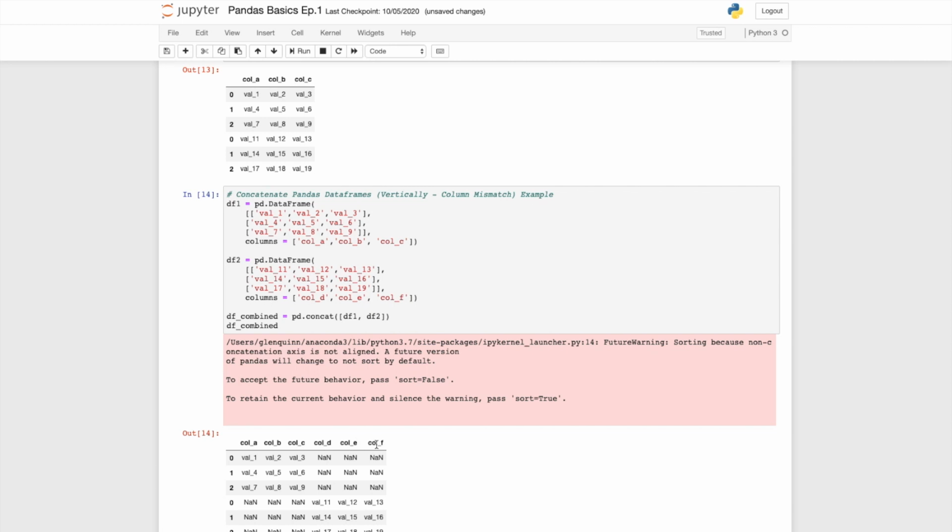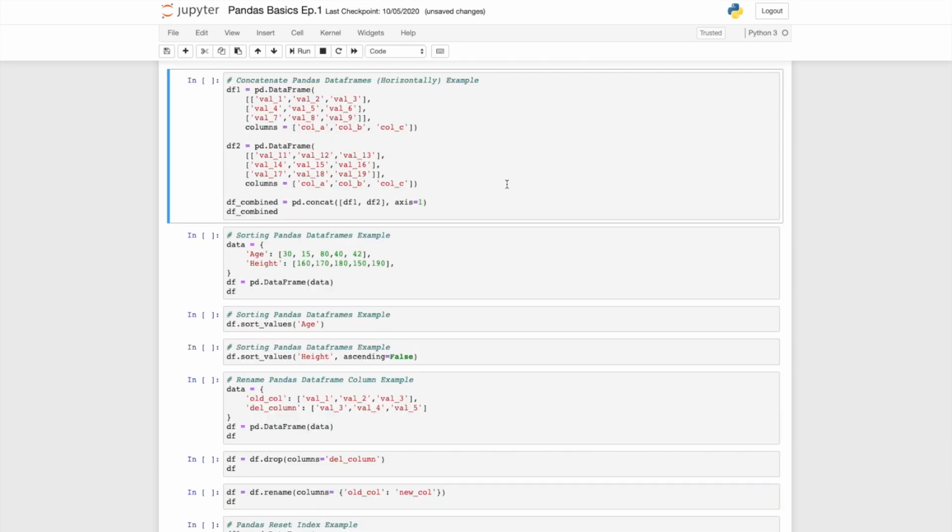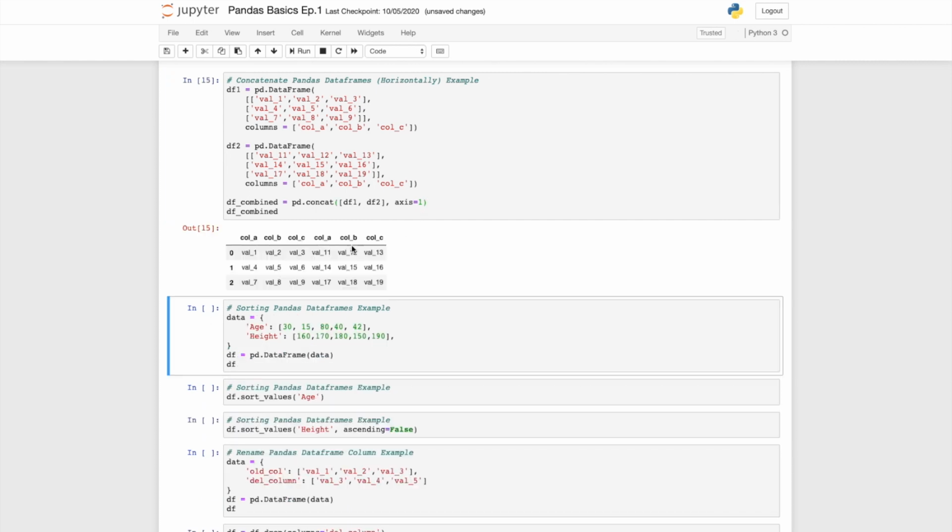Now sometimes we don't want to stack the data frames vertically when we concatenate, but you can also concatenate horizontally as well. And we can do this by passing in another parameter, axis equals 1. So if I just run this and show you the output, we can see rather than column A, B and C being appended down here, it's been appended onto the right hand side of the data frame.